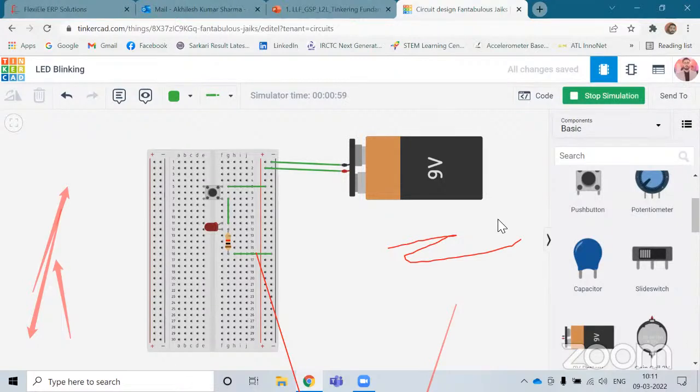We have to attach the resistor and battery, the LED, and the push button, all on this breadboard. If you want to make a permanent circuit, then in place of the breadboard we have to use the printed circuit board, PCB. I told you already, we mount all these components on the PCB with the help of solder and make the circuit.